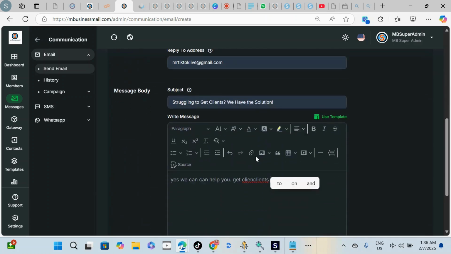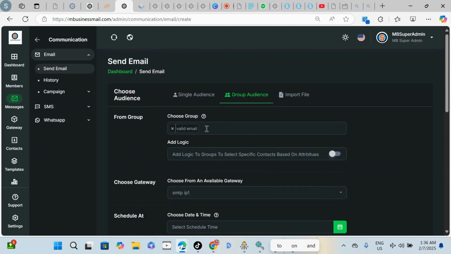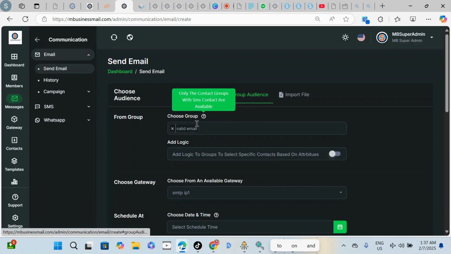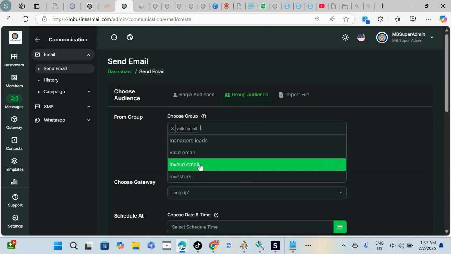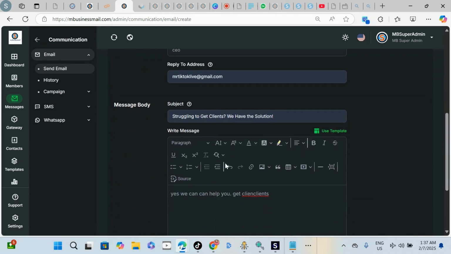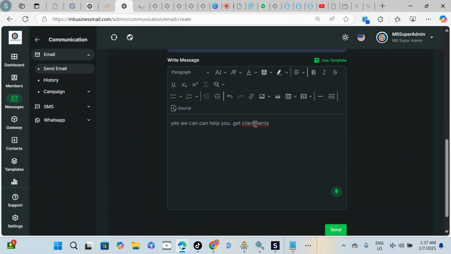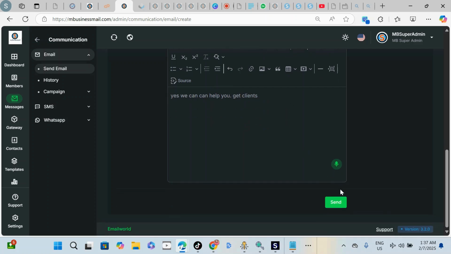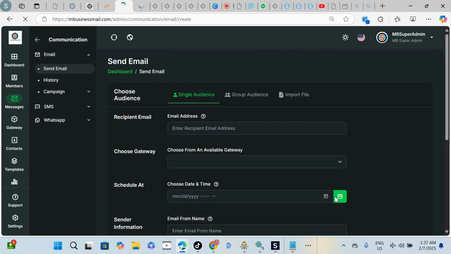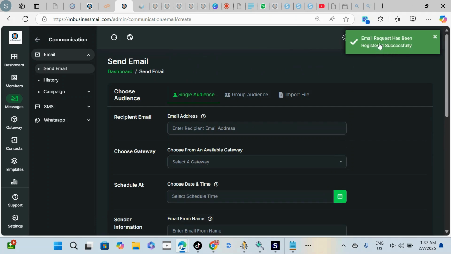The reason why I come here to send a message is because I want to show you how to send a message to the group you imported, by selecting group, selecting the group audience, and selecting the group list you want to send a message to. So let's go back. You can go ahead and click send, and right away the message is sent to the investors group, so to the valid email group.